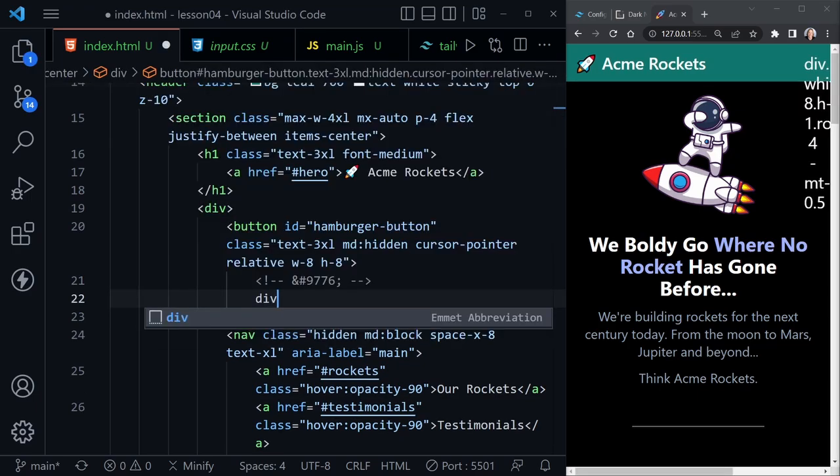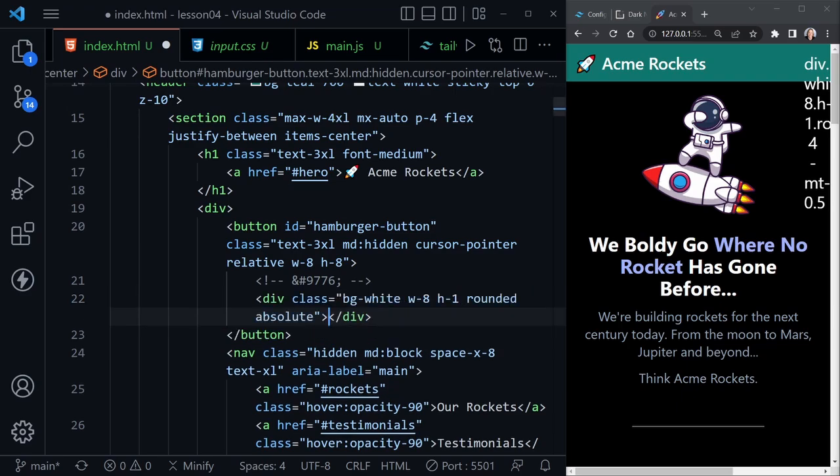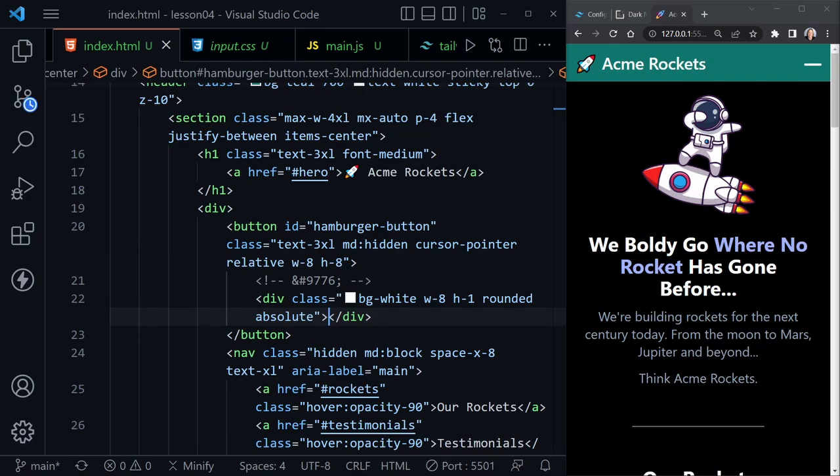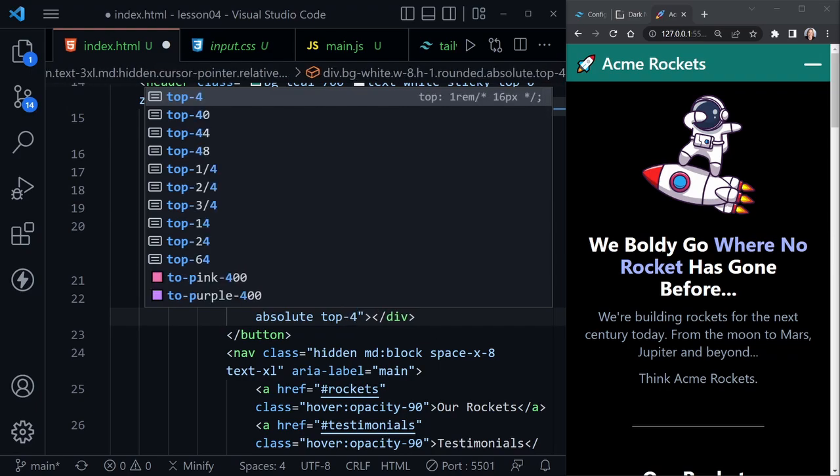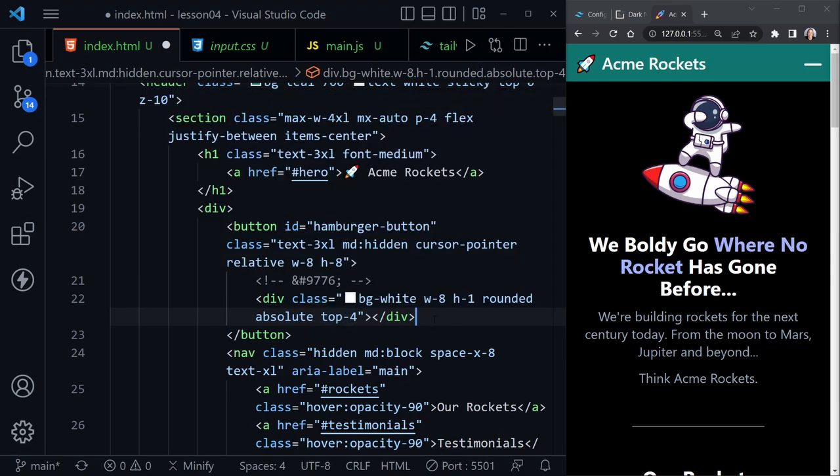We're going to start with a div, and we'll give it a background white, and then we'll say w-8 and h-1. Let's also make it rounded, and we'll position this absolute. If I press tab and save, now we have a line over here, which would essentially be the middle line of our hamburger menu. I'm going to put a couple of other classes that won't seem like they're doing much, but the top-4, let me mouse over this, and you can see it's 1 rem or 16 pixels. If I save, it doesn't change hardly anything there at all because it's already basically centered.